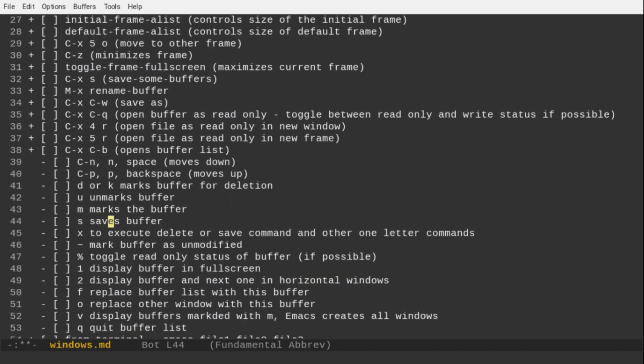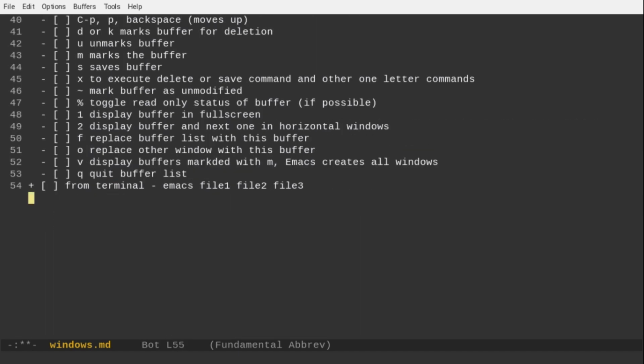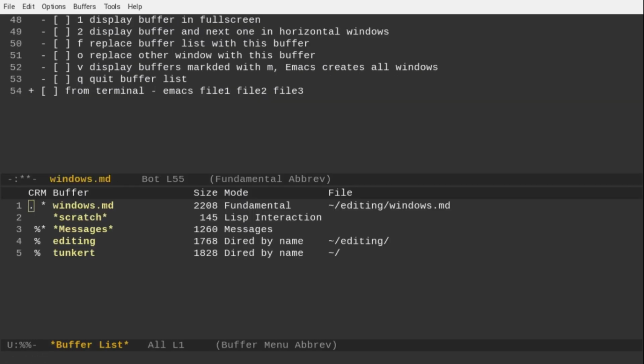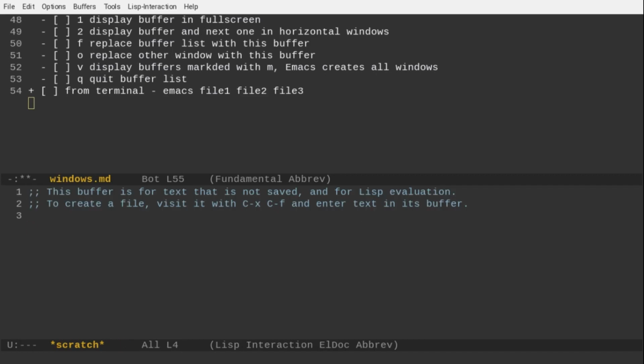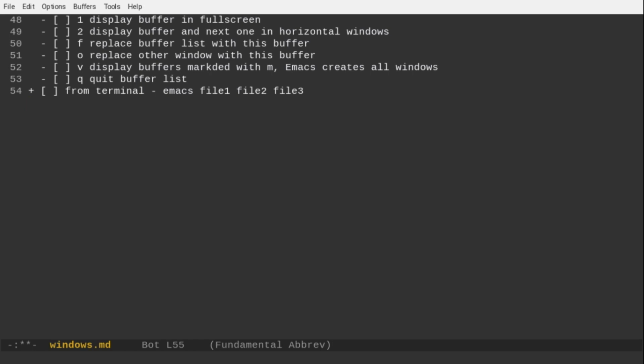Okay, the Windows.Markdown. F, let's see, we'll replace the buffer list with this buffer. So let's demonstrate that. If I do Control X, Control B, I get to the buffer list, do Control X 0. Again, if I want to do the scratch, I'll do F, and we just get the scratch window there. I'm going to close this out with Control X 0.